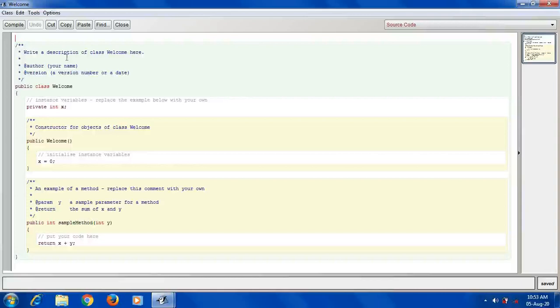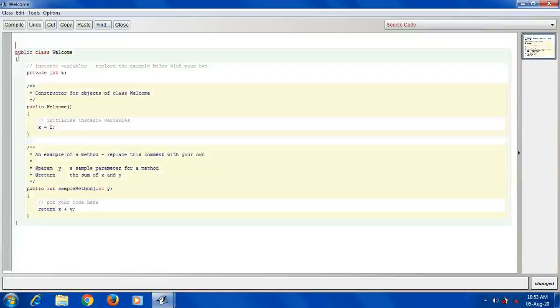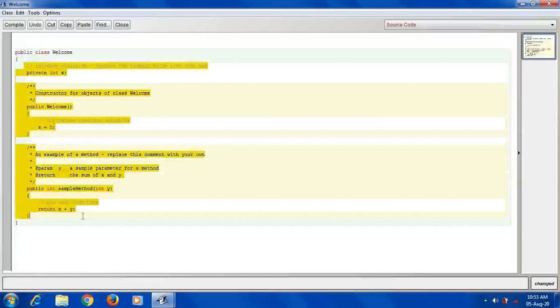Here, Welcome is the name of the class, so that name is displayed here also. See, public class Welcome. You have to keep this line and delete all the rest of the lines. Keep only this public class Welcome, and delete all the other lines.